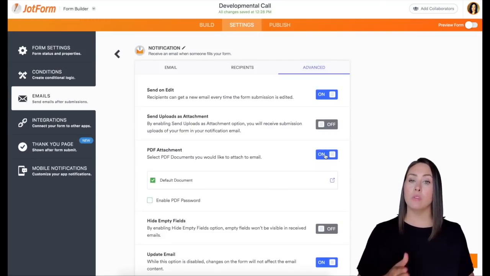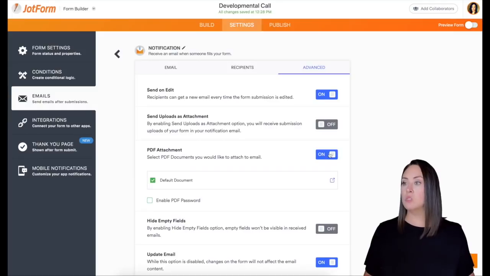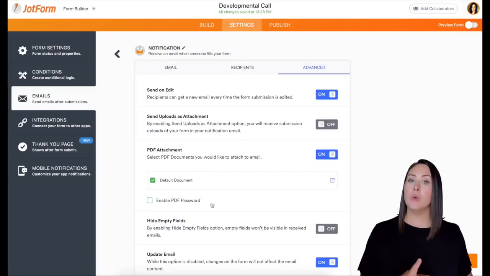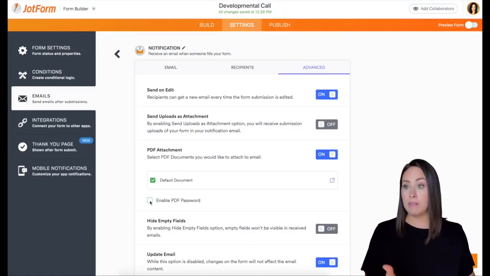Automatically, it is going to be toggled off. So this is one that you do have to toggle on. So we're going to toggle it on. And for this one, I'm going to show you what it looks like with the password protection because it really is a neat feature, but you do not have to have a password protection.